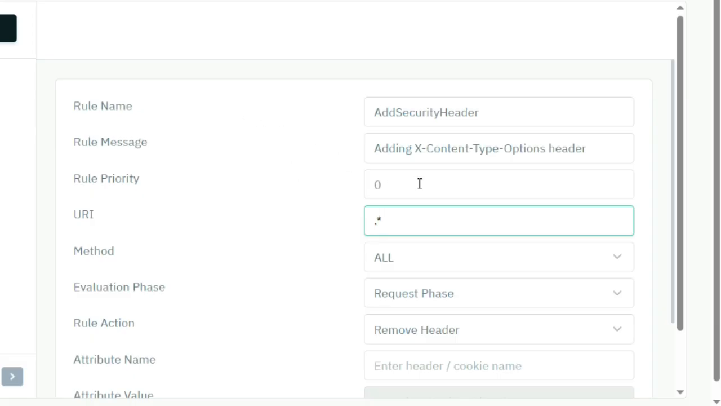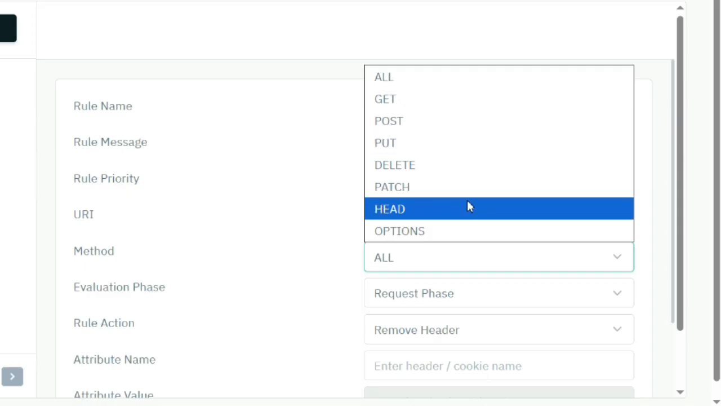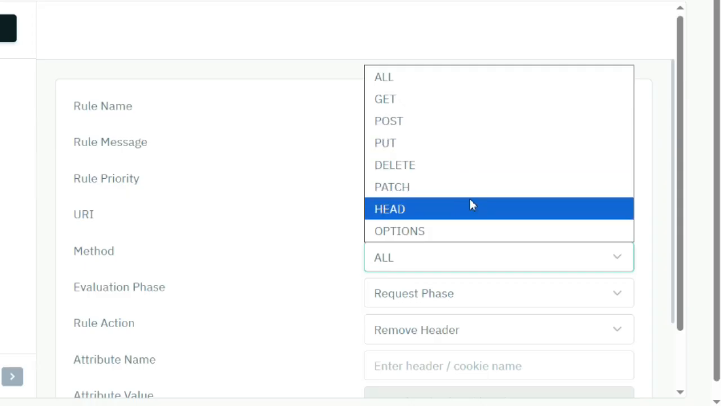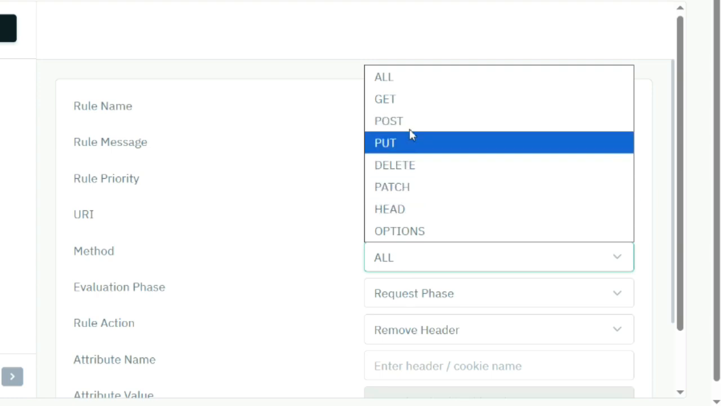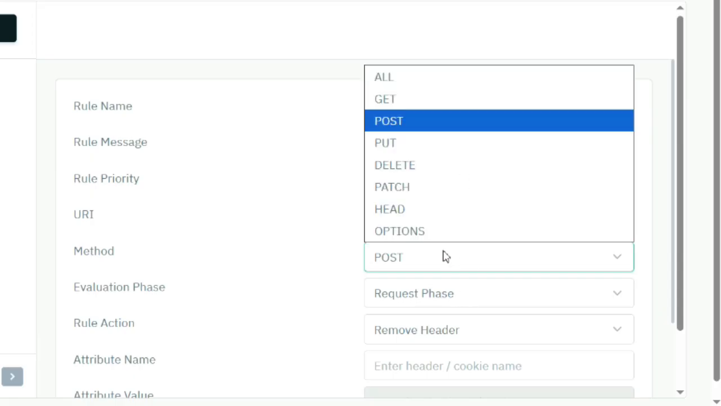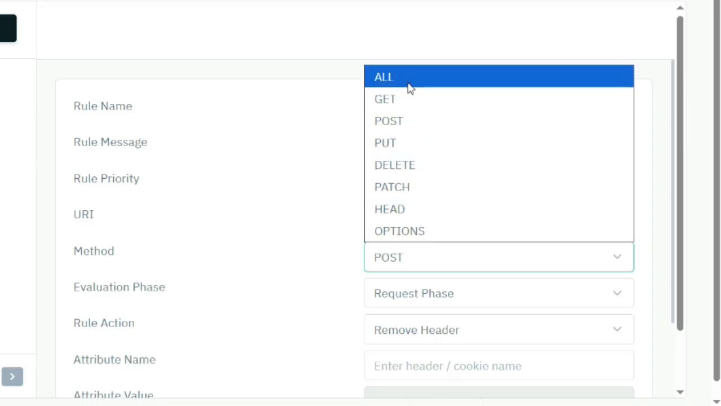Now, the next field is method. Here we will click, and you will see that these are just the HTTP methods listed here. You can choose any HTTP method. So, selecting POST means this rule will work only on POST methods. But I want my header rule to work for every HTTP method, so I will click on All.